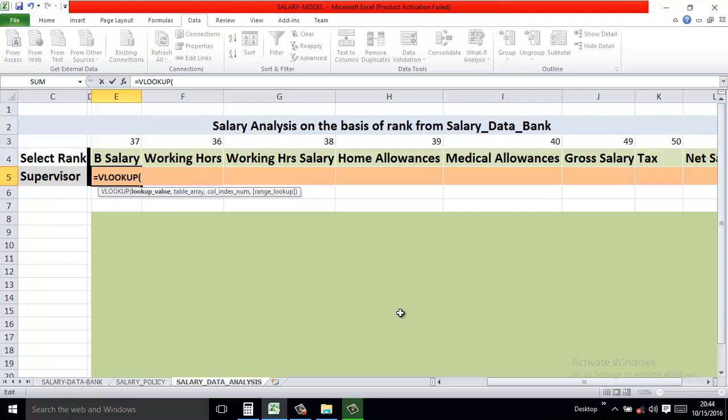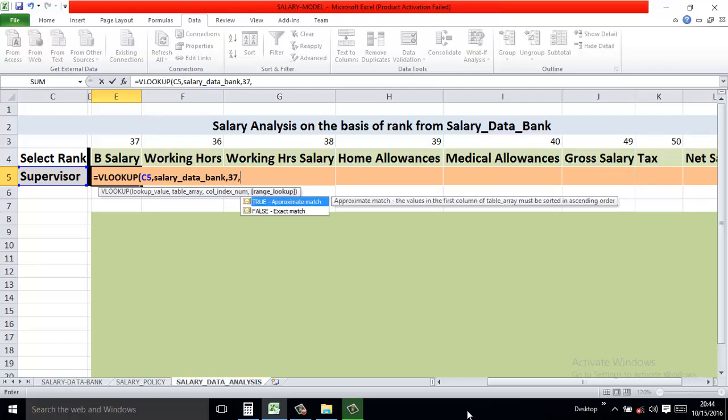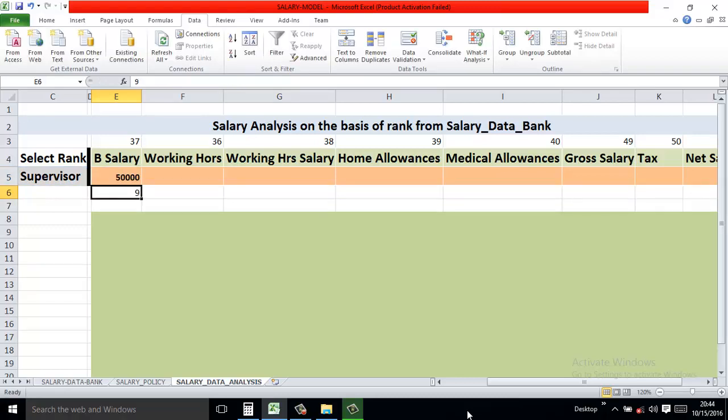So look up this, where in the table array, in this case my table array is my salary data bank. So what we want to call is column 37, which I have already done by the calculation in this way. So you can avail this one. 37 I'm calling, and then putting 0 for the exact match. Here I'm calling the 5000 of that particular designation.